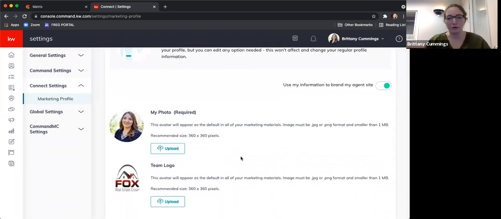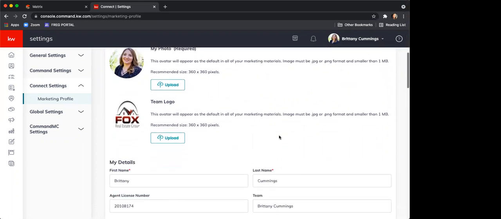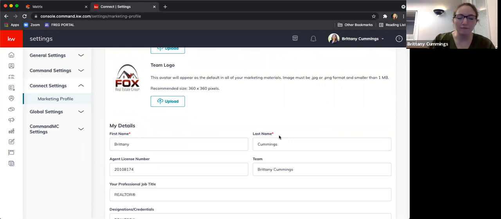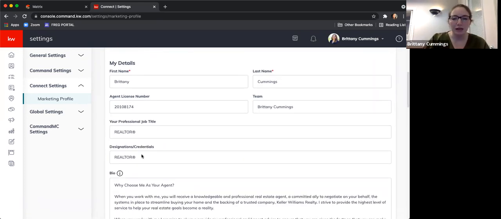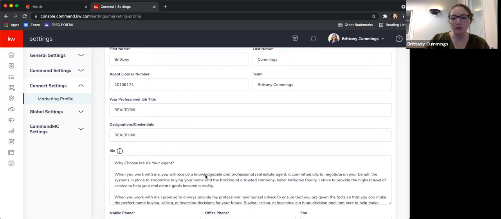So everything from your photo, if you're on a team, put your logo, and make sure your information is filled in, first, last name, license number. Even though our state is not required to have our license number posted, I do fill it in because things like newsletters and designs and things like that will have it. So I go ahead and just fill it in if I know it. And your bio, make sure that is totally filled in.